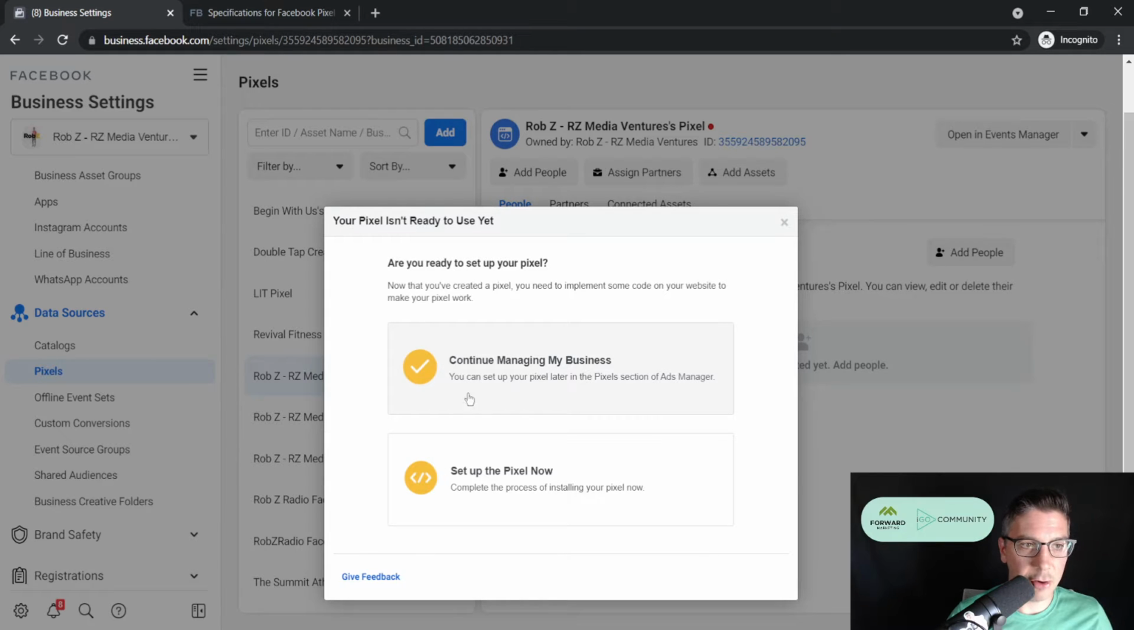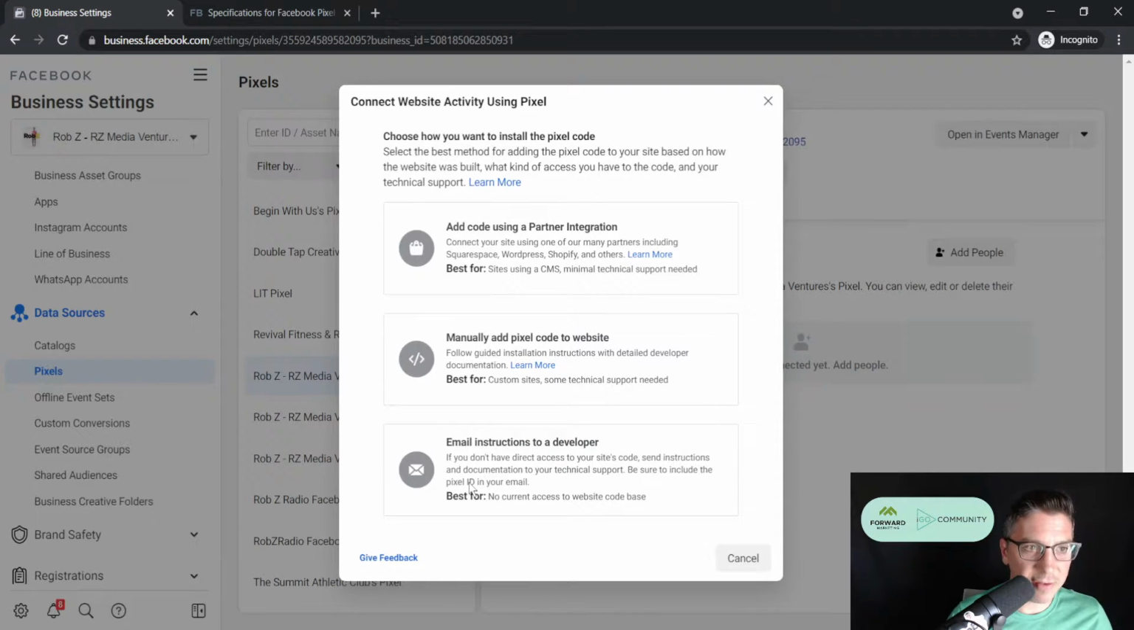And it'll ask you, do you want to continue managing the business or setting up the pixel? I'm here for the pixel. Let's set it up, for crying out loud. So here's the part where it can be installed. If you are tech savvy, or if you have a Squarespace, WordPress, or Shopify page, add code using partner integrations.